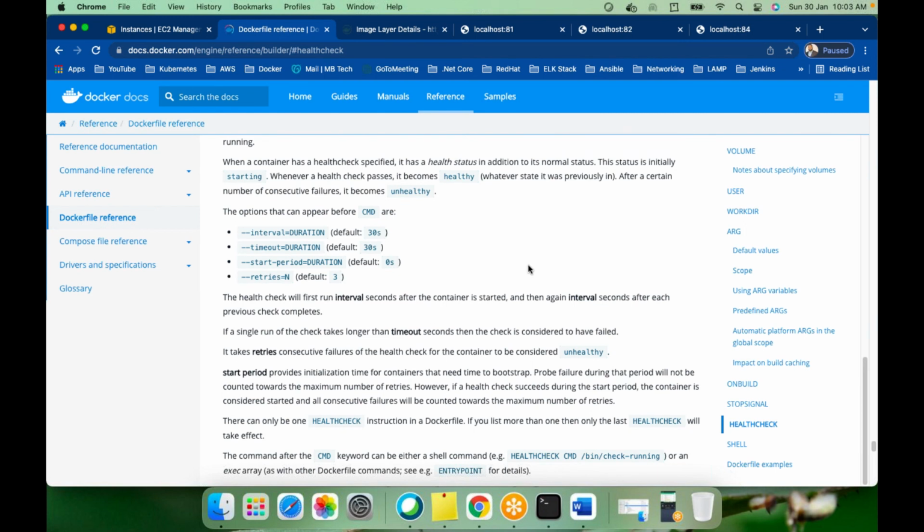So let's see what this STOPSIGNAL is. The STOPSIGNAL instruction sets the system call signal that will be sent to the container to exit. And HEALTHCHECK does the health check of the container, right? The HEALTHCHECK instruction tells Docker how to test a container to check that it is still working, using intervals, retries. Whenever a health check passes, it becomes healthy. After a certain number of consecutive failures, it becomes unhealthy.